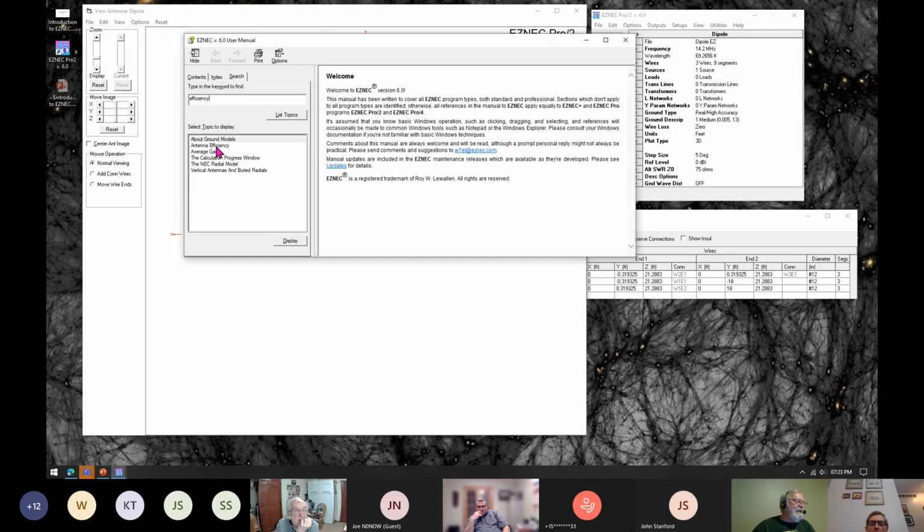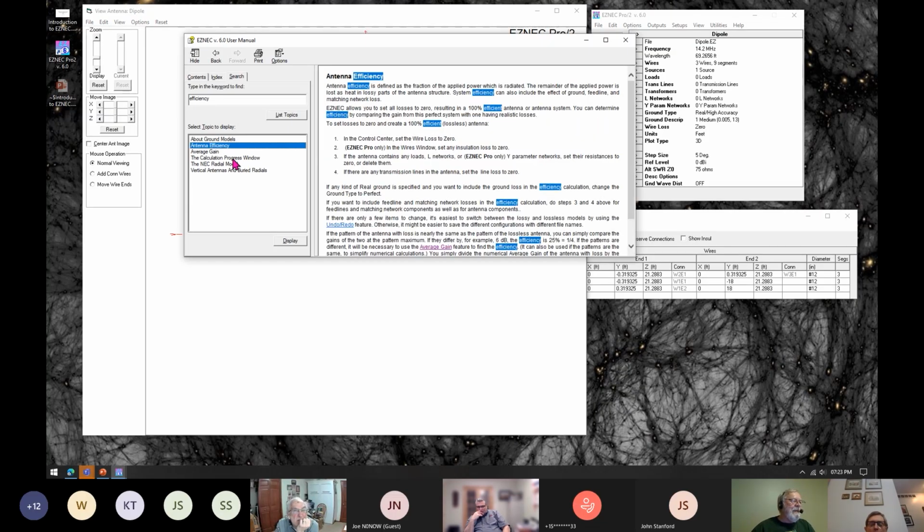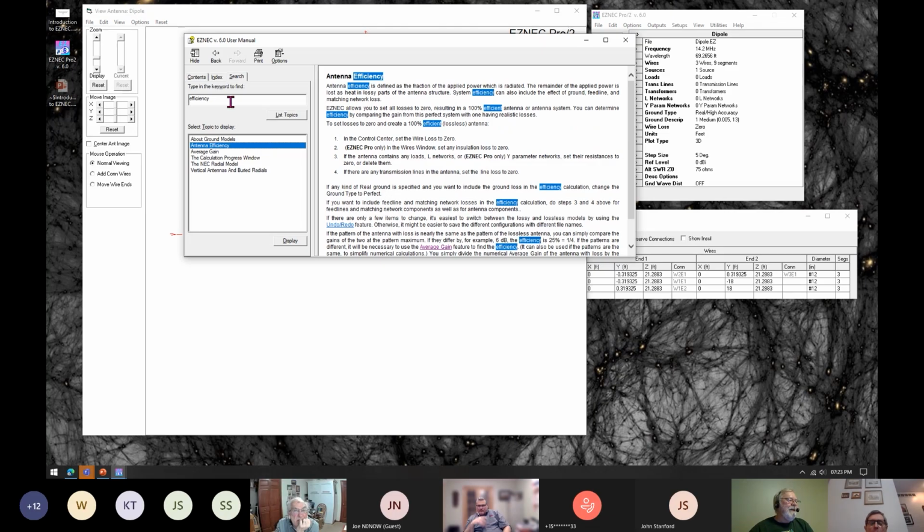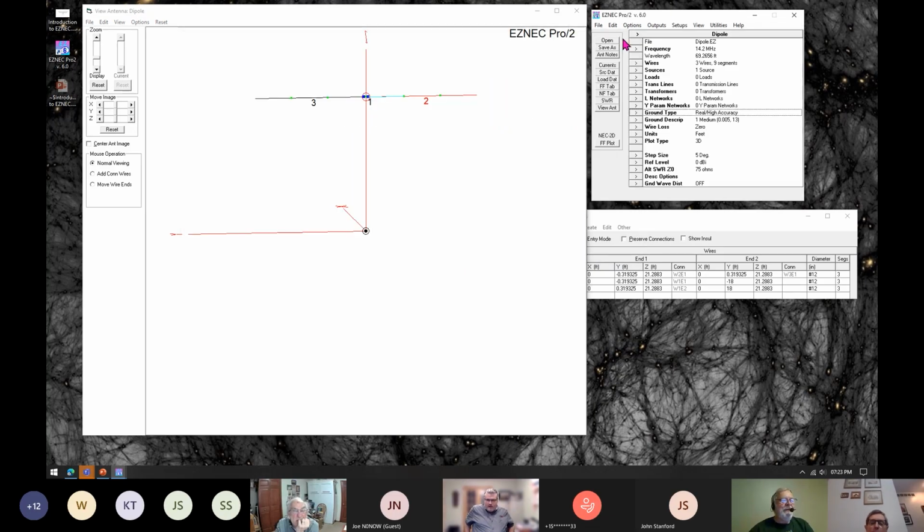And click on antenna efficiency, double click, and it explains everything I just told you right there. So it's in the help file on how to do that. So, okay, that's the gain patterns. Now, what about SWR?